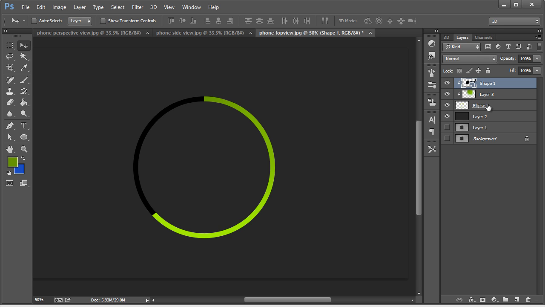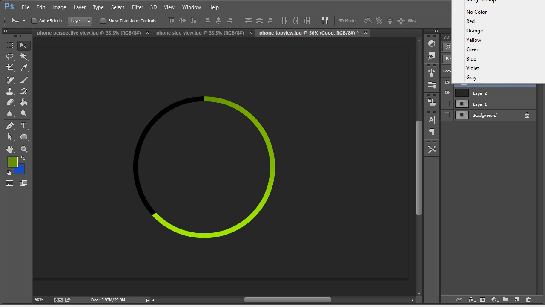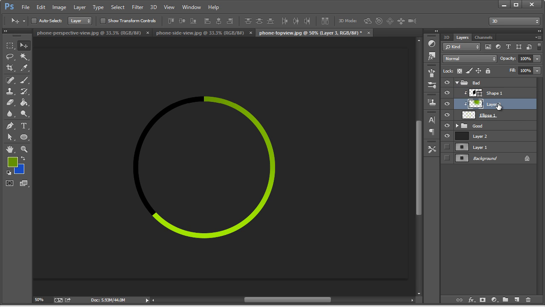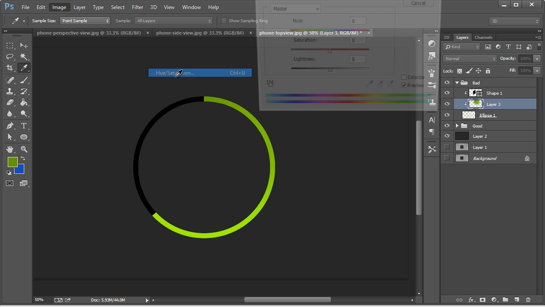So once we've done that, we can take these three, holding Shift, hit Group, Control-G. So this is going to be good, as in you're under the limit. Right-click this, duplicate the group, or hold Control-Shift-D. This is going to be bad. And we're going to change the color here by going to Image, Adjustments, Hue and Saturation.